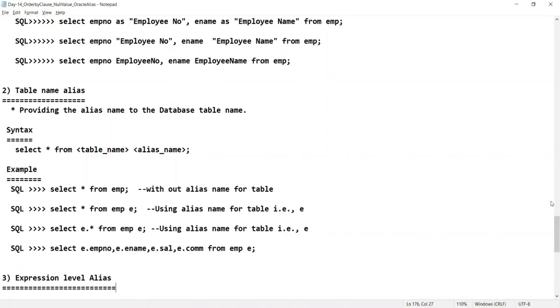Priyanka, are you clear? When should you go for alias names? Whenever you want to provide a report to the end user with meaningful column names in the report, then definitely you need to go for alias. Database column names are understandable for the technical person. They cannot be understood by a non-technical person. For the understanding of a non-technical person, we go for alias names. That's all.